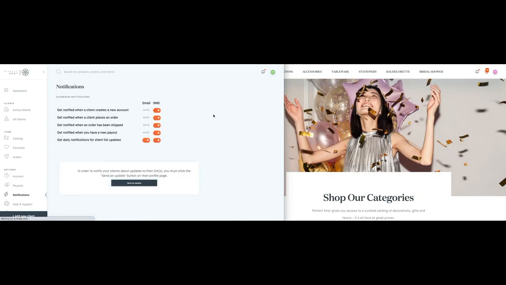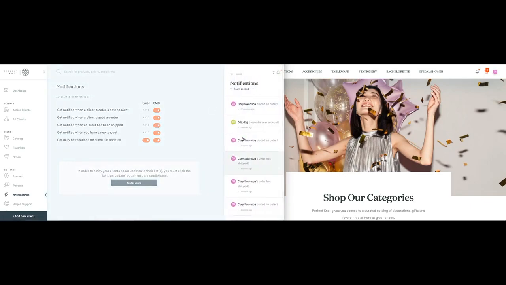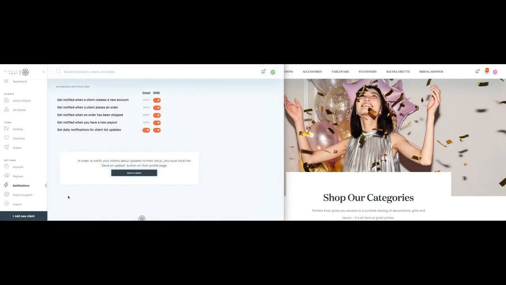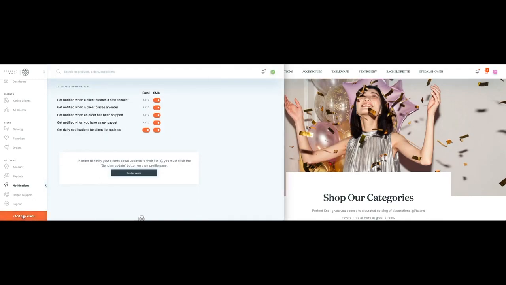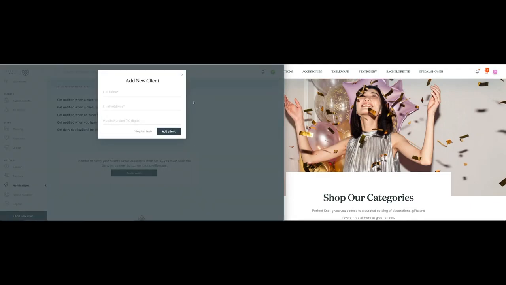The planner has the ability to modify their notification settings. Most are automated through email, and then they can adjust their SMS settings as well. The planners also have this notification sidebar as well. If a client is updating or adding to their list or placing orders or any of that kind of stuff, they can get notified via the sidebar here as well. Typical help and support. Now we've already added the client here, but this is what the add a new client pop-up would look like when a planner is adding a new client.